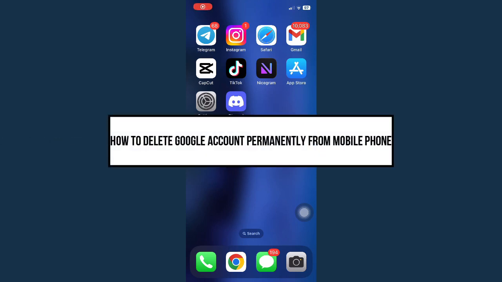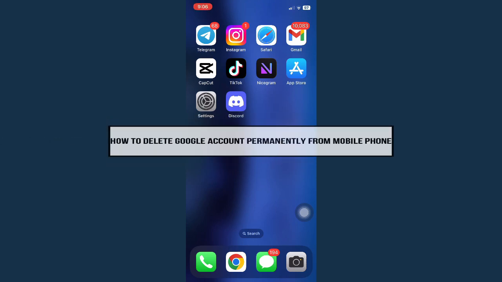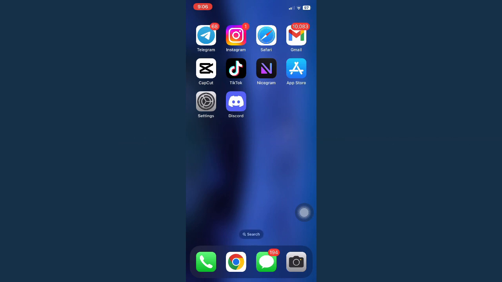How to delete Google account permanently from mobile phone. So the very first step is that we will be needing your Gmail app. So if you don't have your Gmail app yet, please download it on your App Store or your Google Play Store.